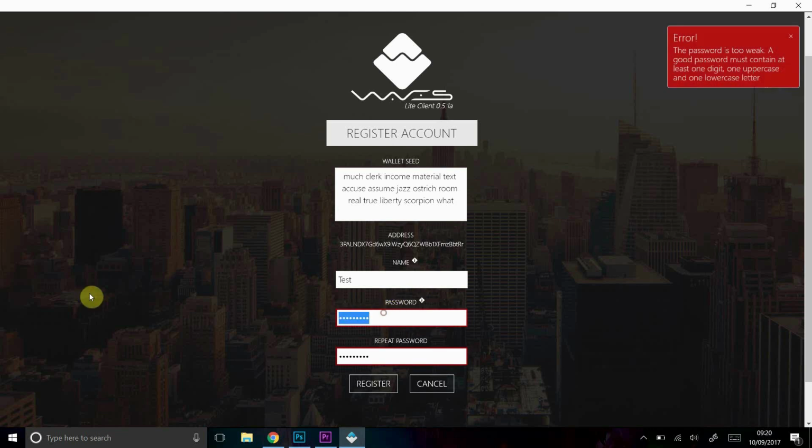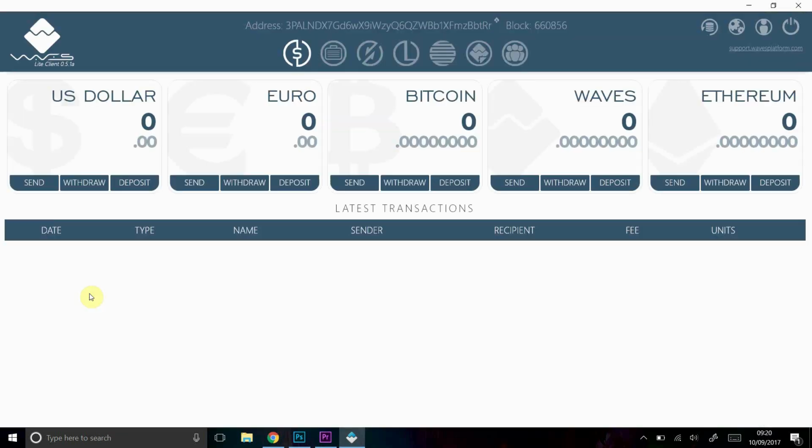Oh, my password is too weak. One second. There we go, boom. So I'm in, creating my wallet. So I just want to quickly point out two things. I'm running Light Client version 0.5.1A. Now this is just the alpha version.